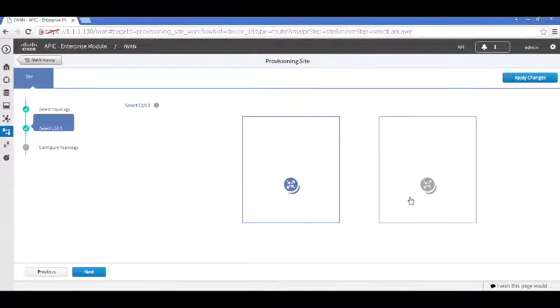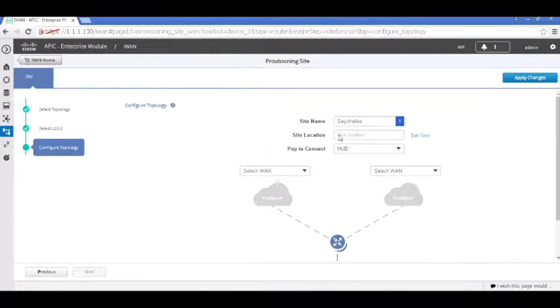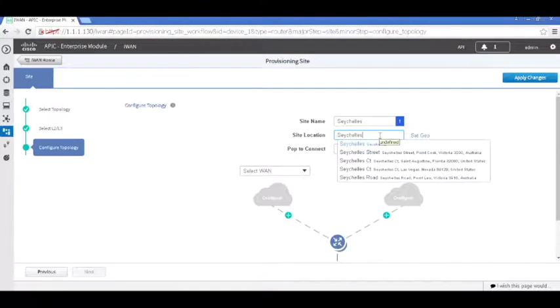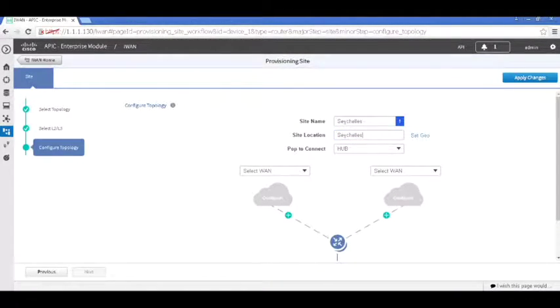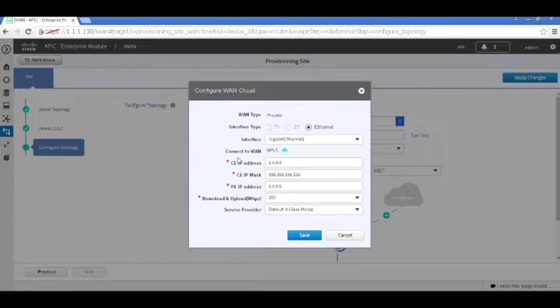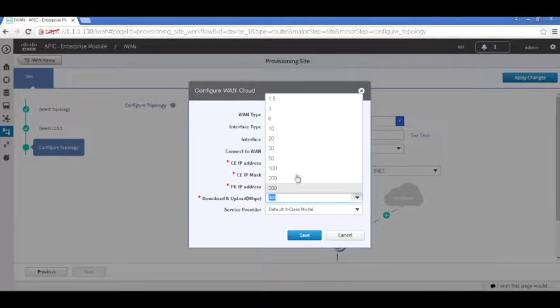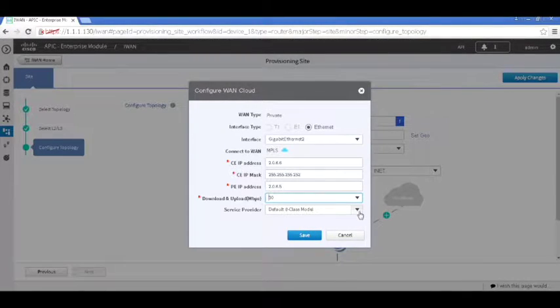Again, it shows you two options. We'll use this option, and you can see the site name is auto populated from the template. Let me give it a geolocation name as well. One of the WANs is MPLS and one of the WANs is internet. Let's quickly define the MPLS link. 2.6.5 is fine, and let's define this as say 50 MB again. Let's make it 30 this time, and make this a 4-class model.